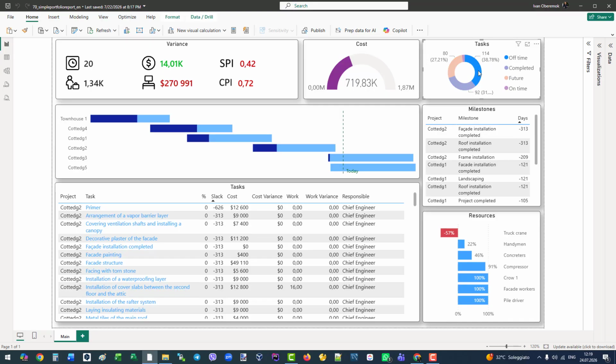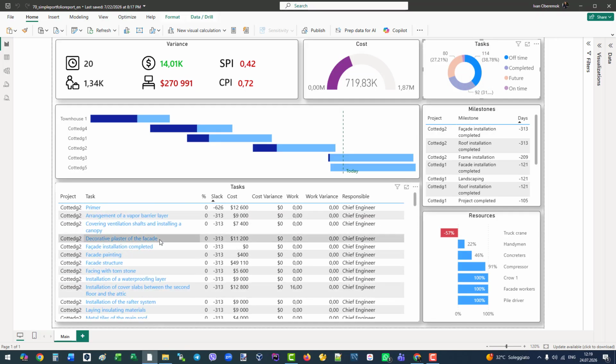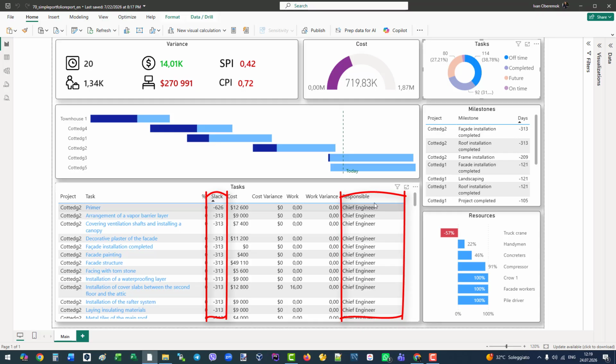You can use this chart as a filter. If you click on this part, the report will show you only overdue tasks across all projects. For instance, Cottage 1 and Cottage 2 have 36 overdue tasks. You can check the delay in days and talk directly to the team members responsible.